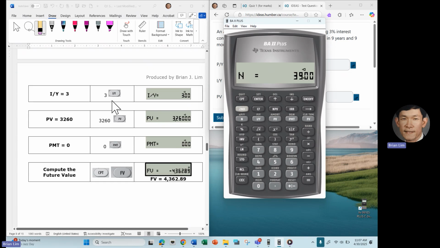Now the interest is 3%, so we click on 3 as indicated here, and we click on IY, and that's the resulting display. The present value is 3260, so we go ahead and we put in 3260, and we click on present value. Payment is 0 because there are no periodic payments. It's just one deposit. So 0 for payment, and then we must compute the future value. So we go to CPT, short for compute. We click on future value, and there's a number.